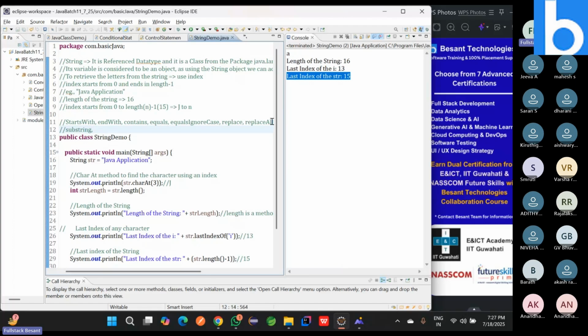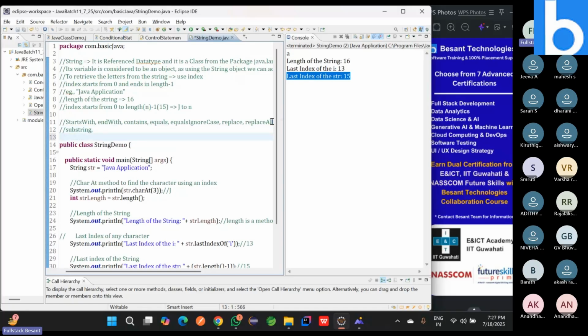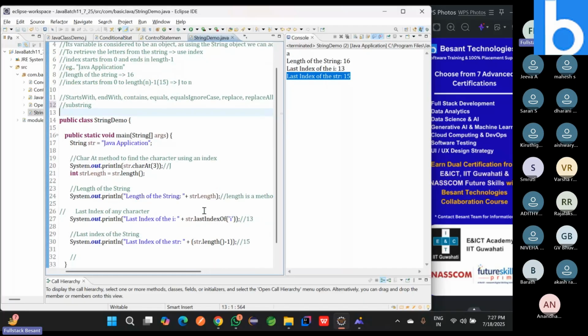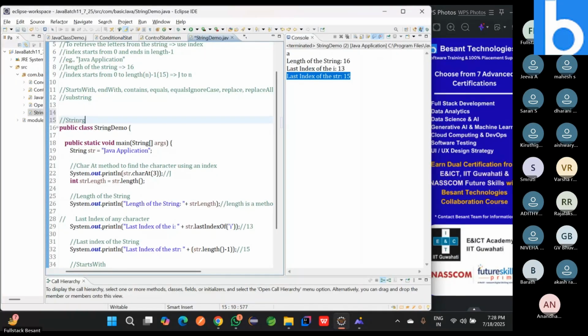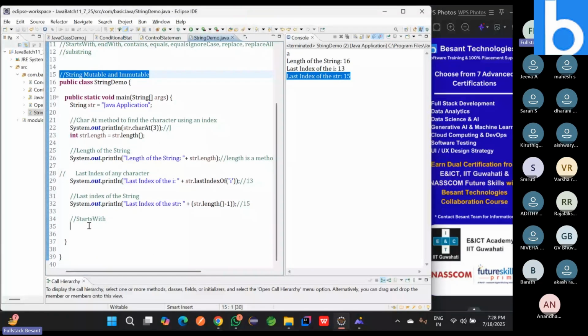That's all. So let us just see this one, then how to convert the string into the array and all, we'll be seeing later on. Let us just see all these methods. First is startsWith. Let me just put this one here. If you wanted to store this in some other variable also, okay. Actually, we'll speak about string mutable and immutable later on. We have that topic separately.